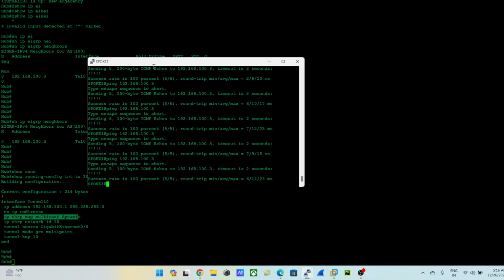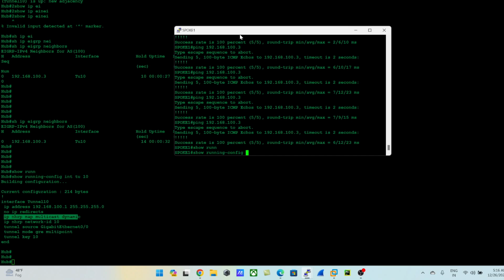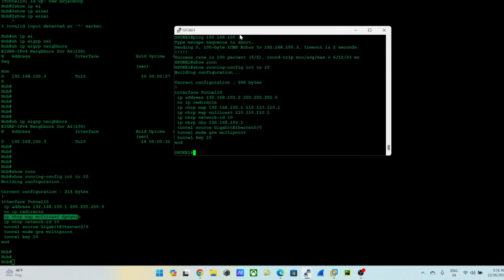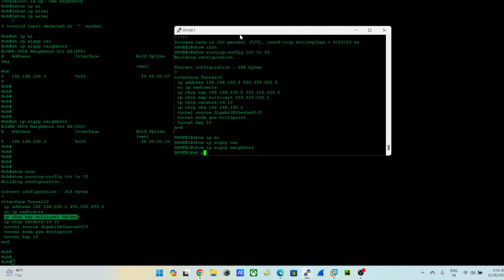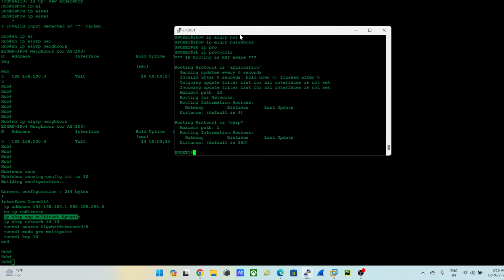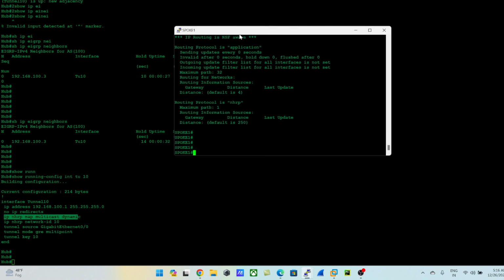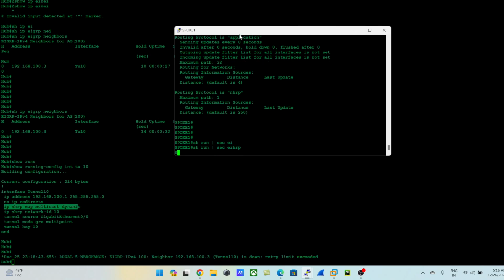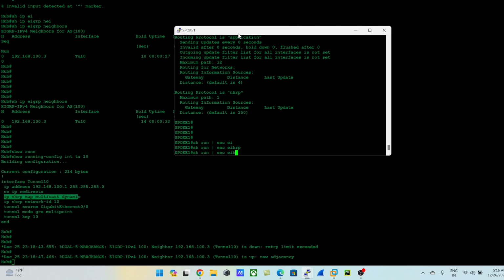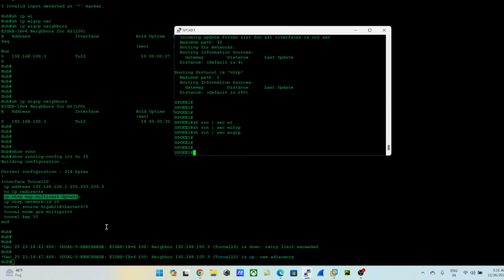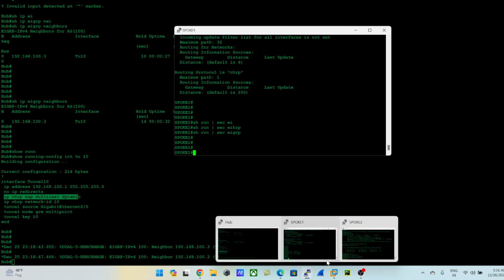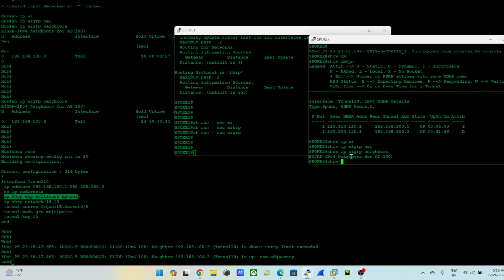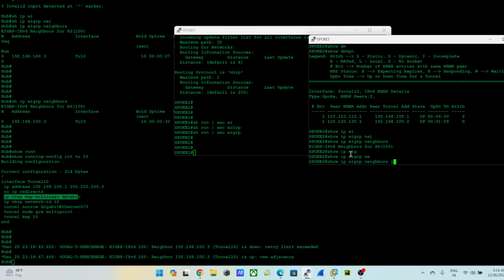How about spoke 1? Show running config for interface tunnel 10. Show ip eigrp neighbor. Show ip protocol. Okay, for spoke 1, I haven't configured any routing protocol so far. Show running config section eigrp. Okay, my neighborship is flapping for my spoke 2 over here. So, neighbor.